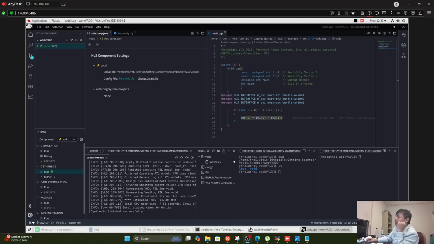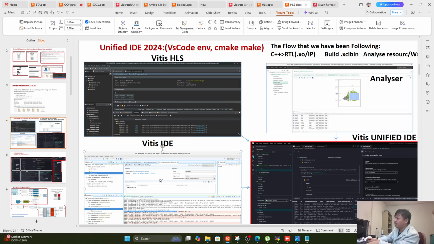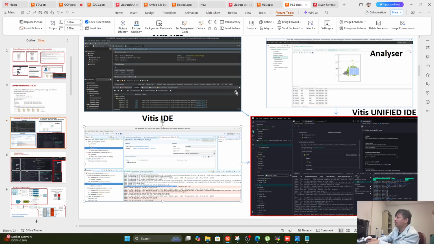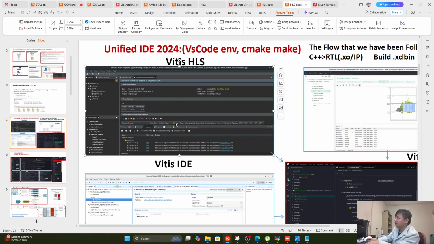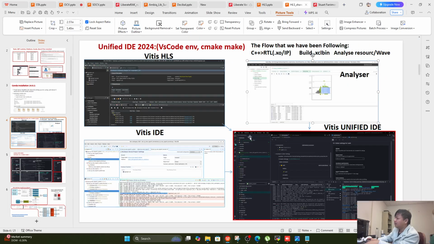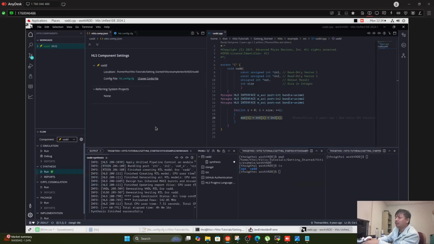All right, guys. We're going to talk about Unified IDE 2024. The VS Code environment, as you can see here, is available only on 2024. Earlier, in previous versions, we had an Eclipse-based environment, as you can see here, for the system build project, and for HLS, Vitis HLS was also Eclipse-based, and the analyzer. Everything combined, we have a Unified IDE from 2024 onwards, and I think it's much better.